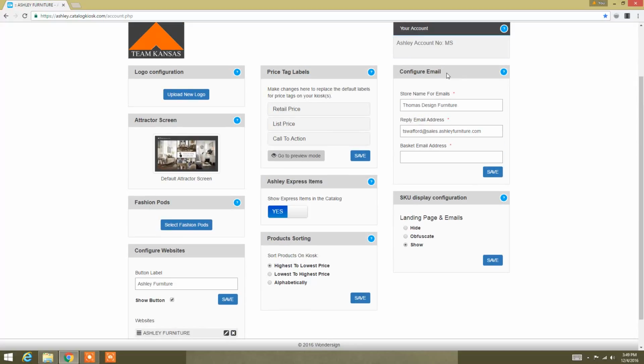Up here on the right side, configure email. This is when you send a customer an item they liked. If you want to send it via email, this is where it's important to make sure you have the correct information. As you can see here, I just put in Thomas Design Furniture. So when that customer gets an email, it's going to say came from Thomas Design Furniture or Ashley Furniture Home Store, or whatever it is. So make sure that's the correct information. Here, make sure it's not the owner or the sales manager's email. Make sure it's the store email.